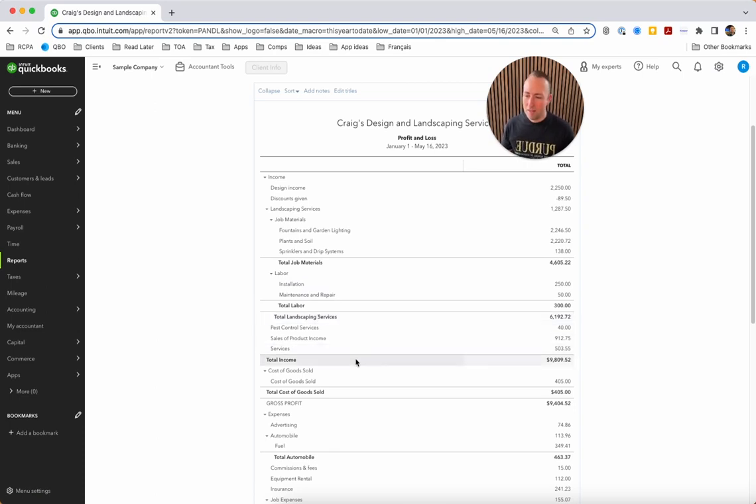I have no money in the bank. Well, the unfortunate reason is because all of their income has been duplicated through undeposited funds. So it's a trick. It's a common mistake. I don't know if there's a way that QuickBooks can improve this feature, but as long as you know how undeposited funds work, you should be able to avoid this.